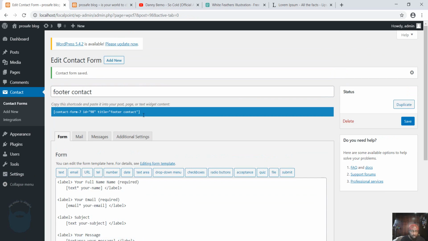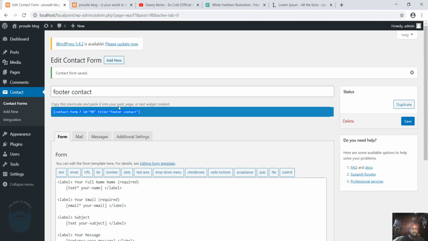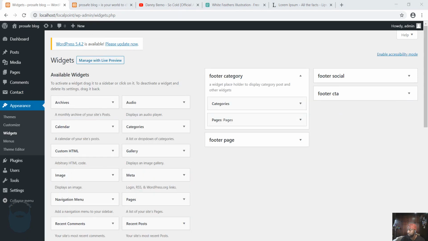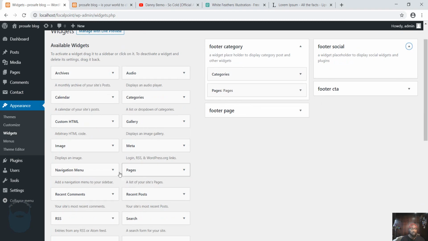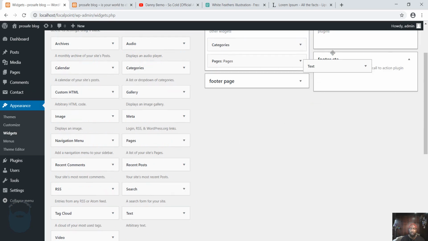So this is the shortcode. We've never used shortcode before. So you copy this text, it's called a shortcode. So now let's go back to our widget area. Social. Let's look for text.